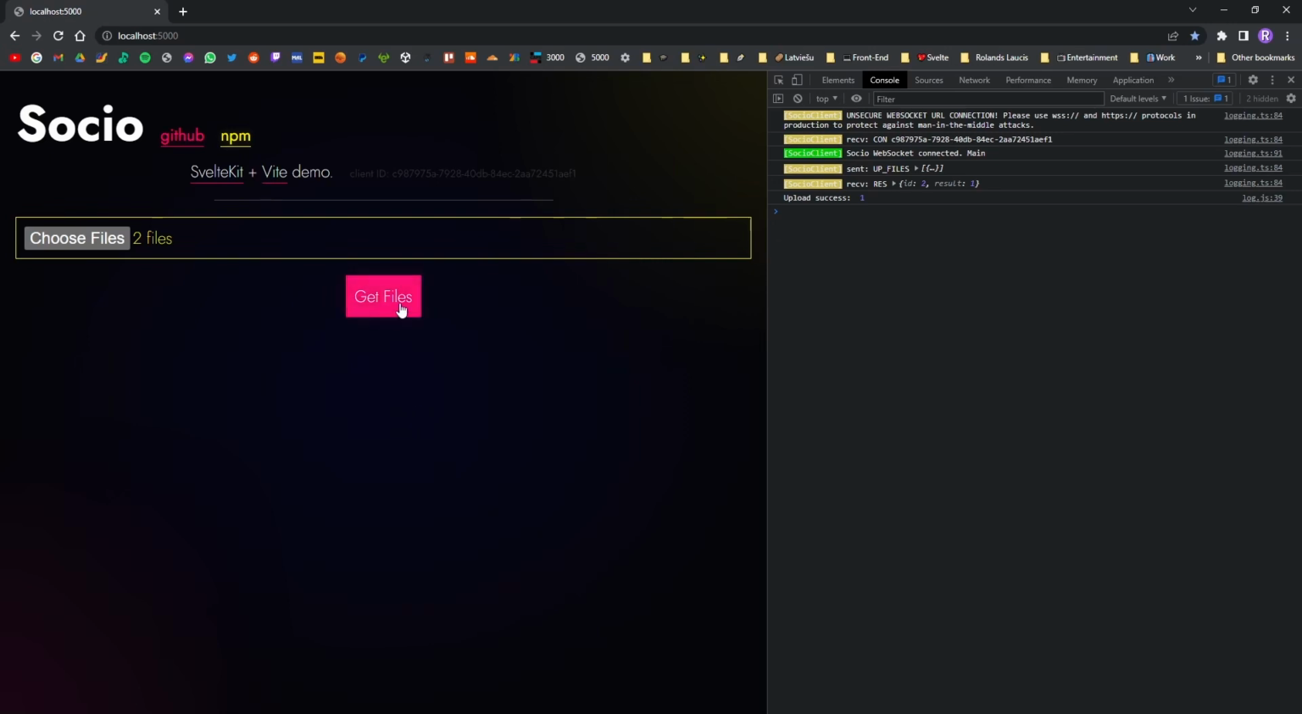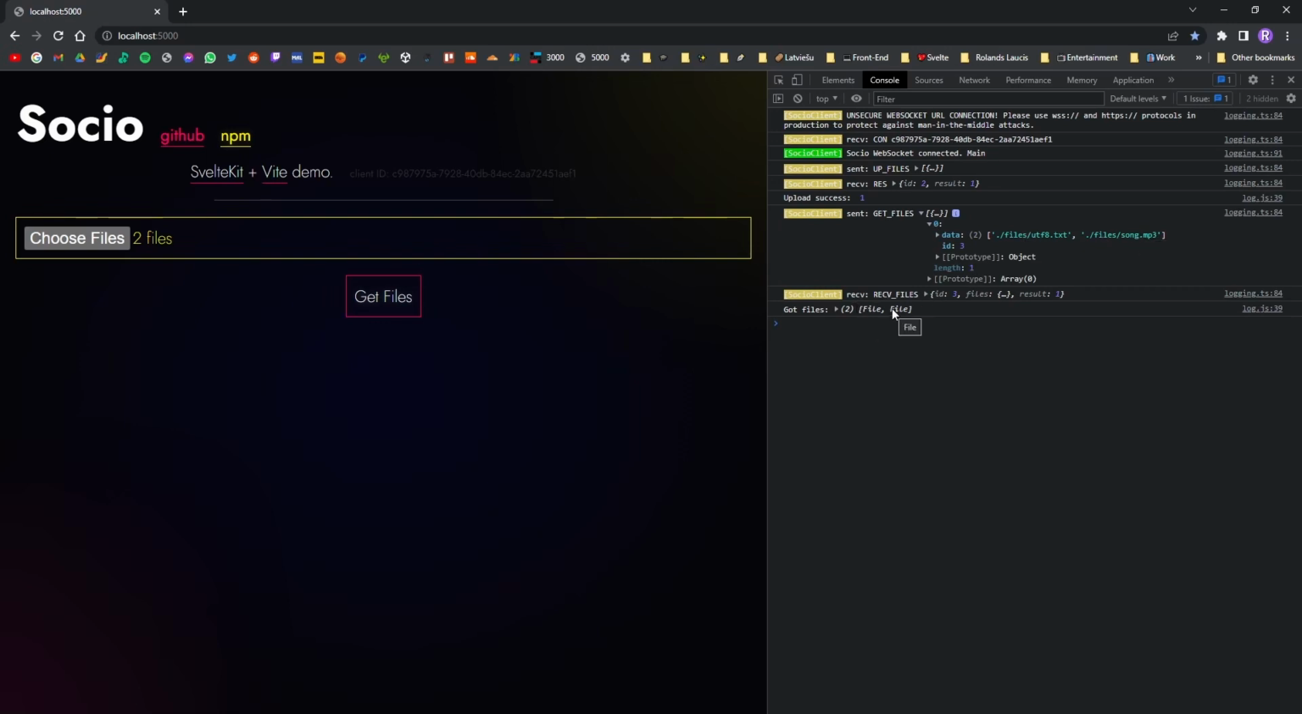And here I just have a very simple functionality implemented with a button. So I asked it basically for those same two files. I wanted to get these two file paths here, and we can see that I received them, and here they are as actual file objects on the browser, so browser file type objects.